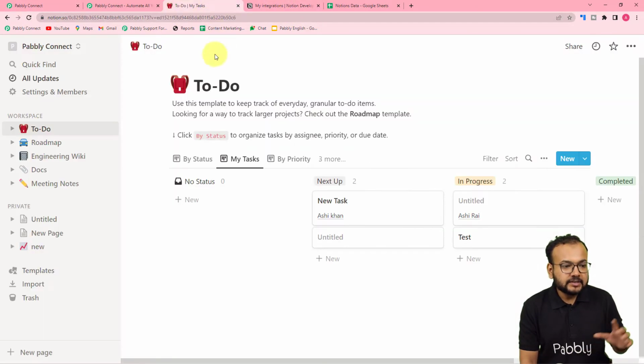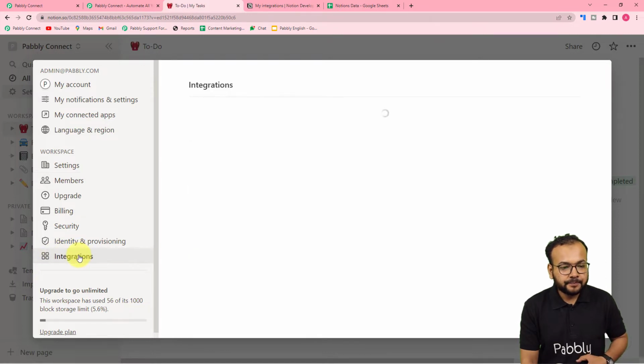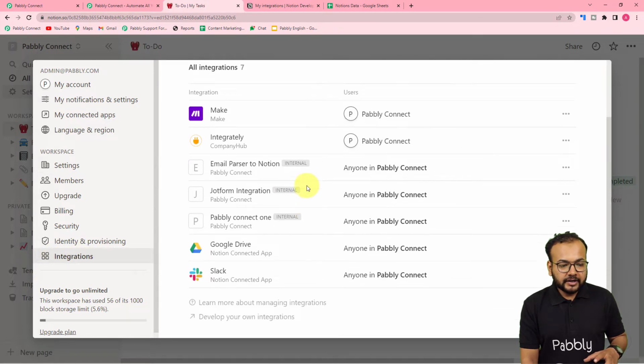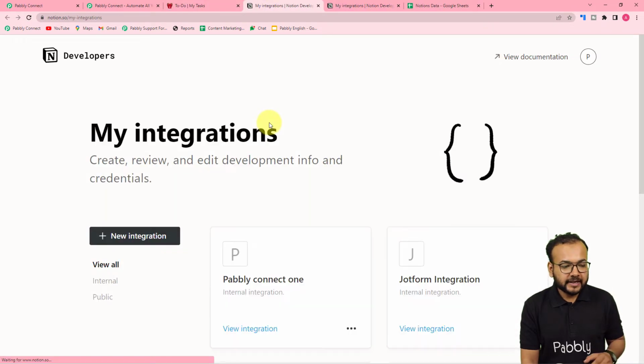So actually this is my Notion application's dashboard. All right, and on this page you will find this settings and members option on the left hand side. Click on it, and on this page you will find this integrations tab right here. Click on integrations. So these are the integrations I have already created. You can create a new integration by clicking on this develop your own integrations option, and you will reach this page.